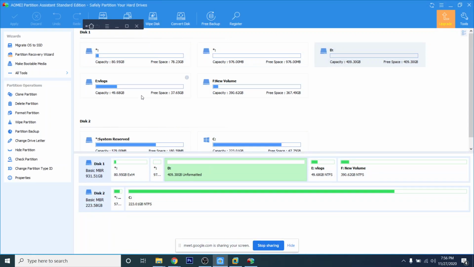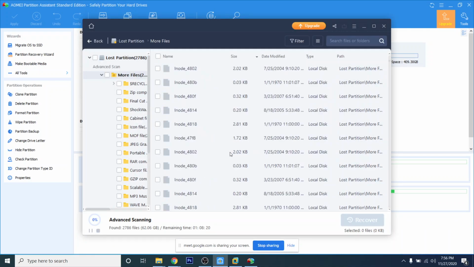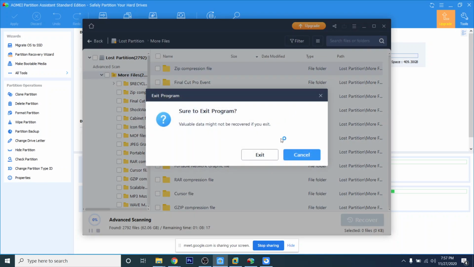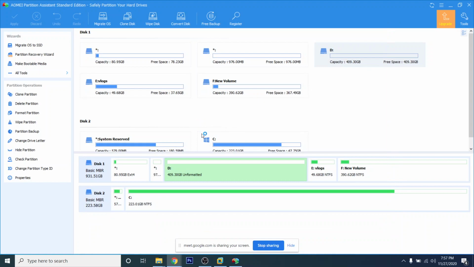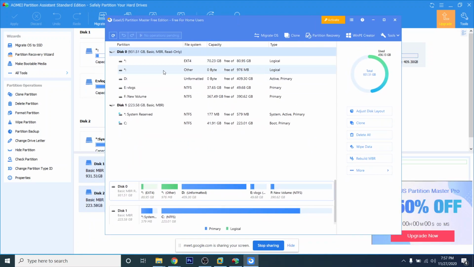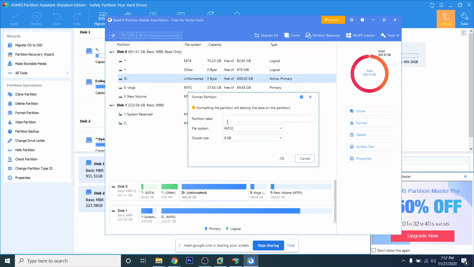Where is my EaseUS? So you can see it has the record of files from my corrupted drive. Let me close this. So you can see my drive D is unformatted and it is showing as active primary, so I can label it anything. Let's see if it can recover it.